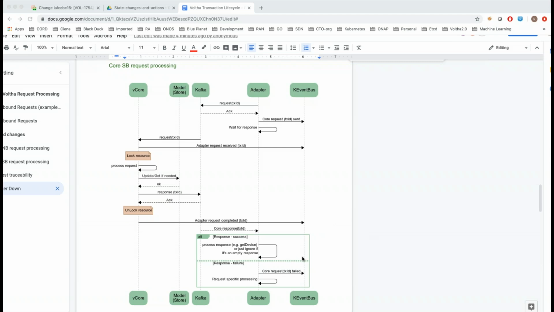In the case of the adapter, it will receive a response from Kafka, and it will process the response. If it's a success, it will just do whatever it needs to do, or it could ignore it. For example, if it's a get device, then it will have to do something with that response. If it's something like it was trying to update a device, then it doesn't need to do anything with the response, only to know that it was successful. And yeah, go ahead.